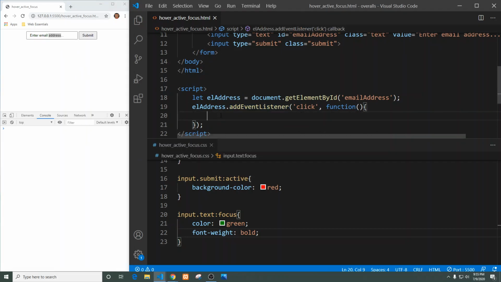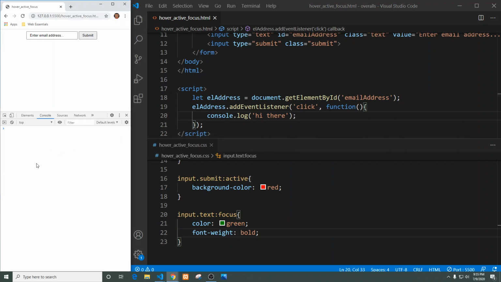So I could say something like, whenever you click in there, say hi there down in the console. So here's our console right here. Nothing there yet. But now if I click in here, now it says hi there. And of course I clicked there twice. I clicked there 7 times already. So let's just refresh that.